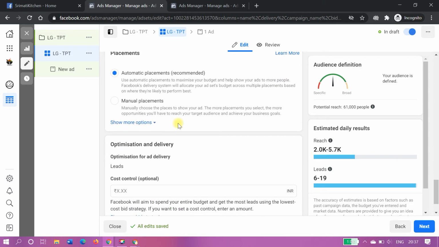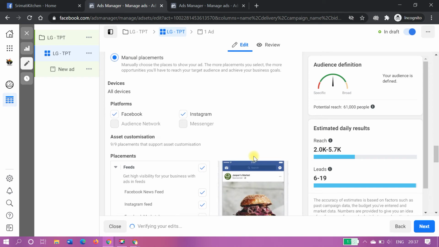Scroll down. Here you can find automatic placements and manual placements. Automatic placements means completely across Instagram and Facebook, wherever it displays paid ads. When it comes to manual, you have to choose where you want to display your ads.